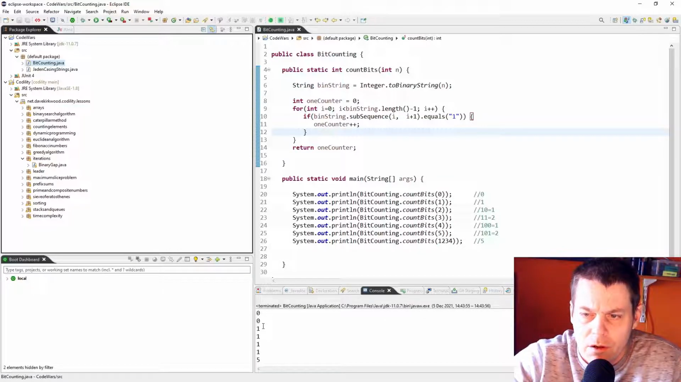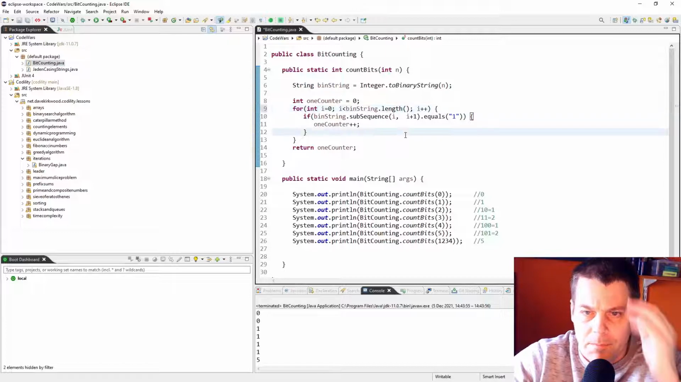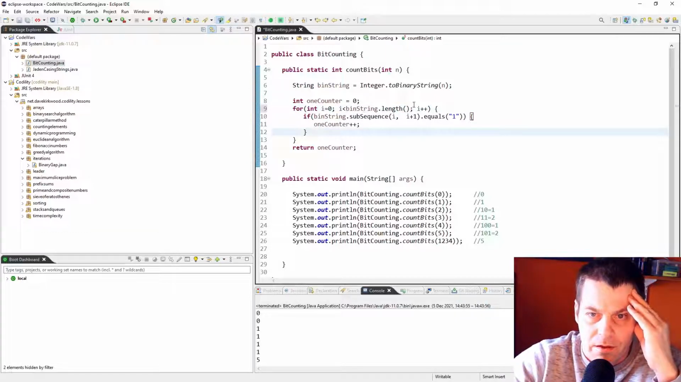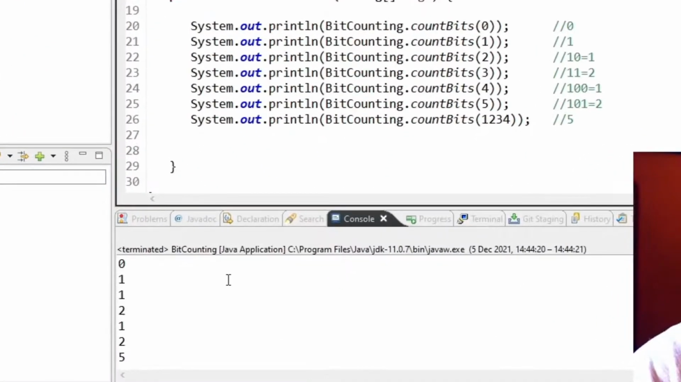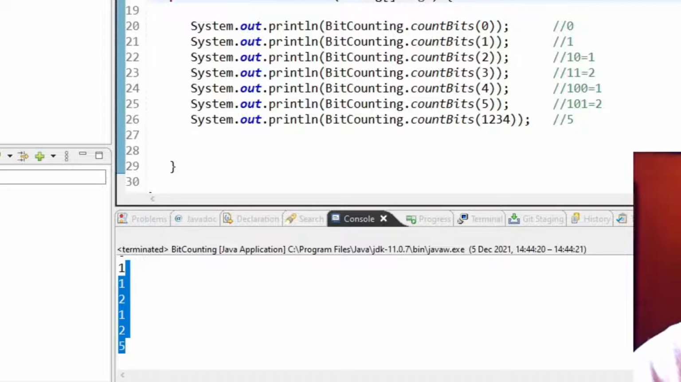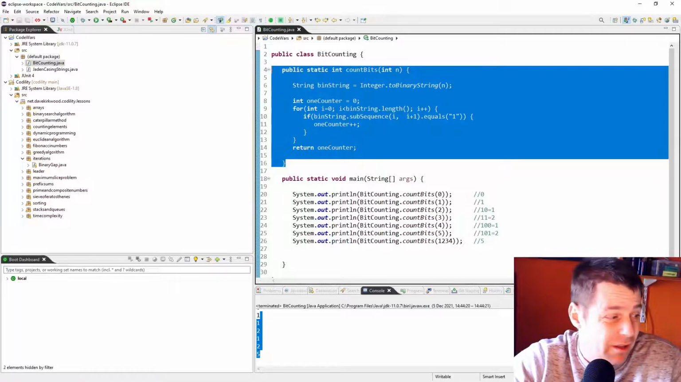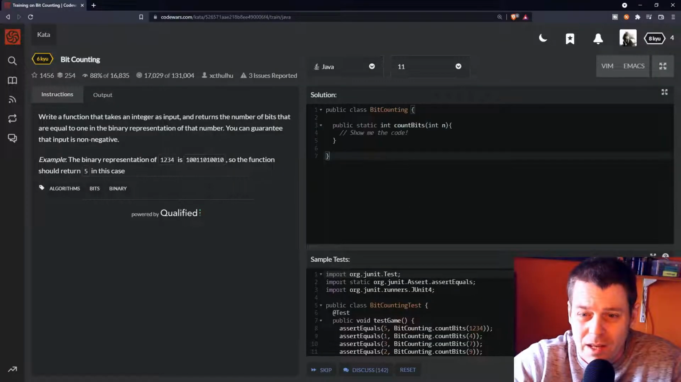0, 0. So that hasn't worked. I should have put i is less than binString.length because we want to go up to minus 1. Okay, that seems to be it. So 0, 1, 1, 2, 1, 2, and 5. Okay, so that's my answer. I'm confident that there's not going to be any corner cases.